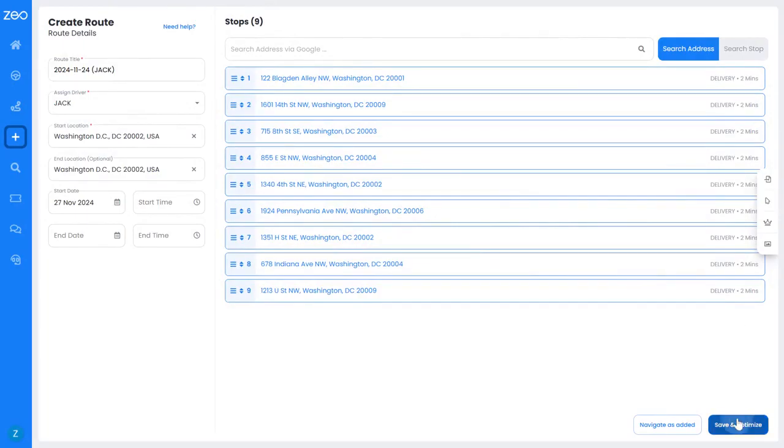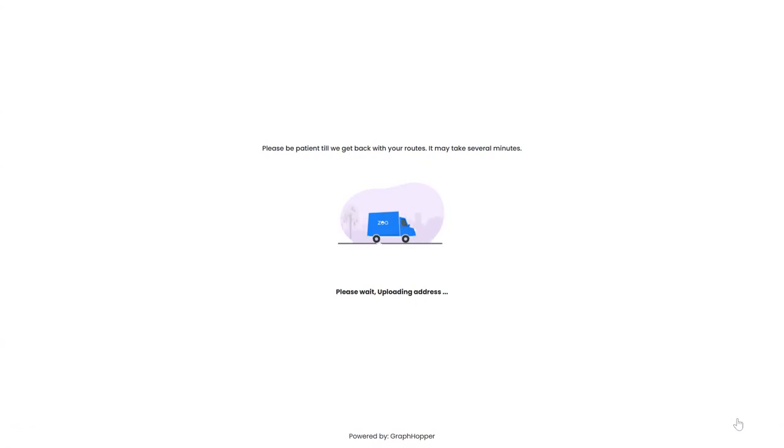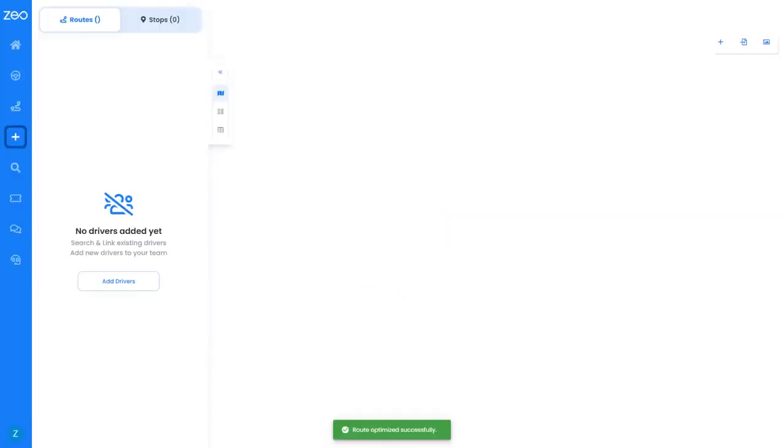Once done, click on Save and Optimize again. The route will be successfully edited.